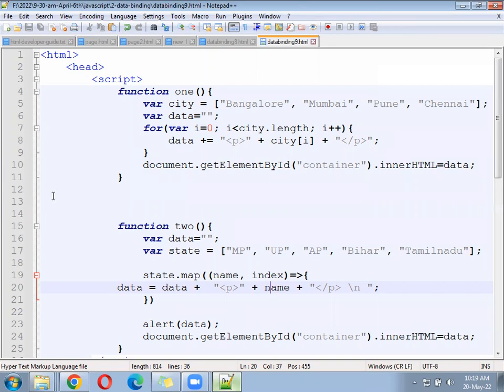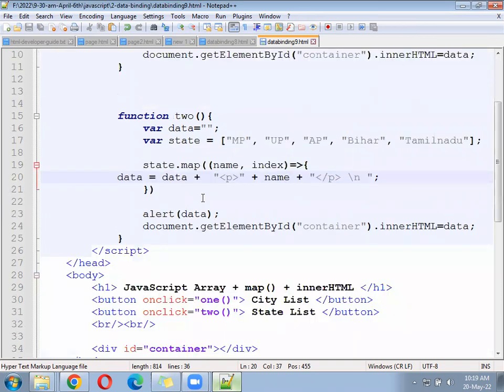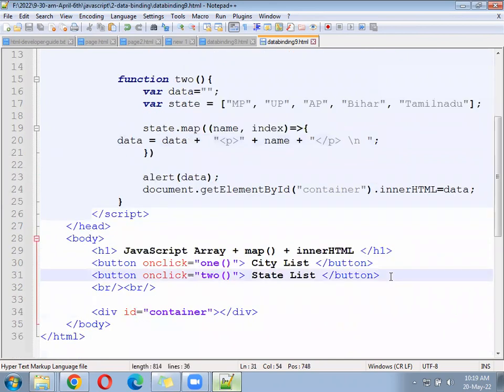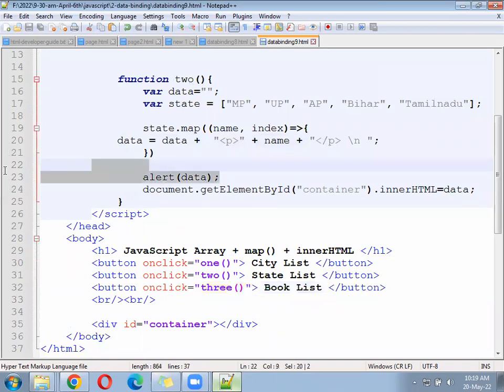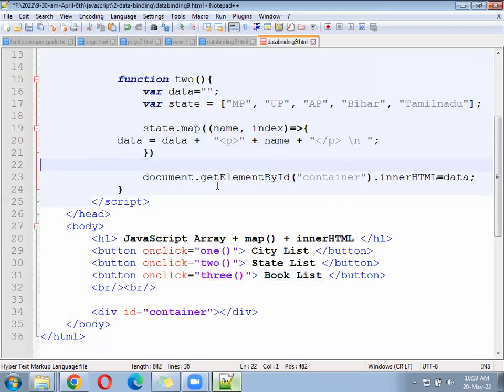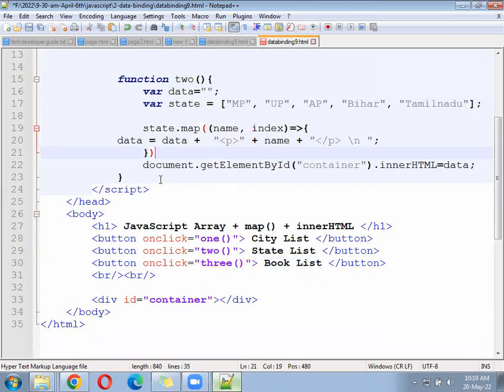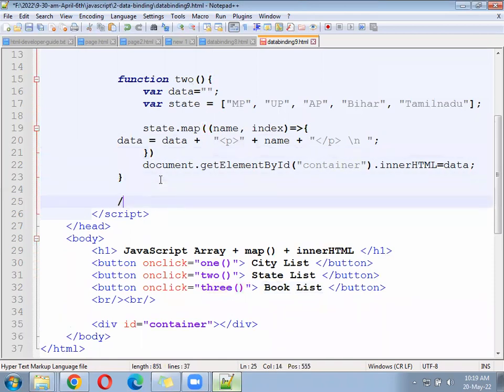Okay, now if you have got the idea, let's create another button called Book List. Write the function called 3. Now the question is: create a function, and inside the function create an array of 10 books. Print using the for loop.